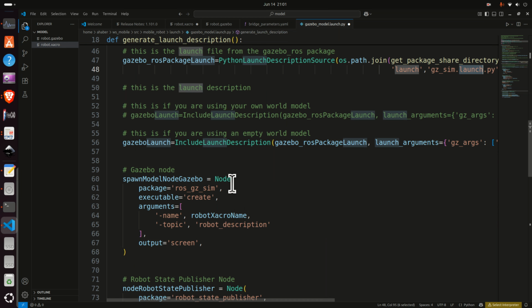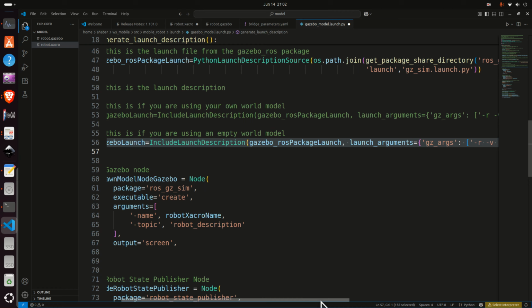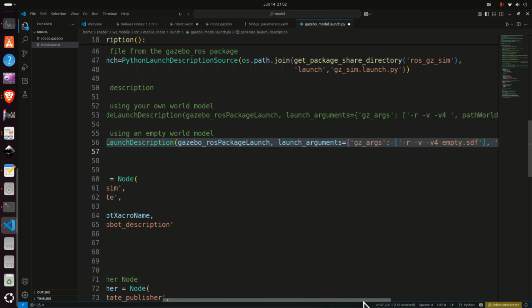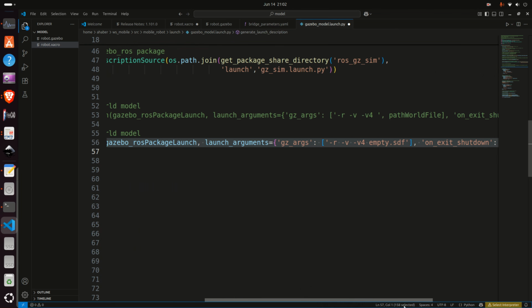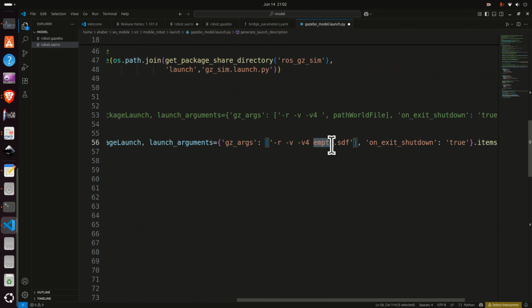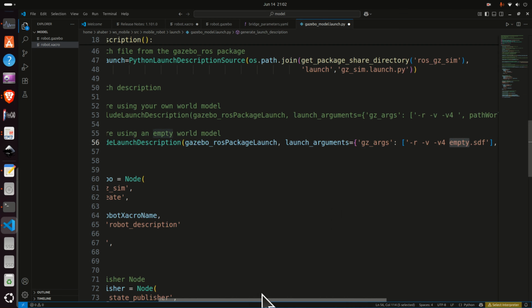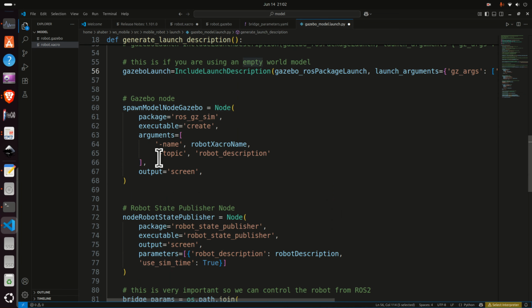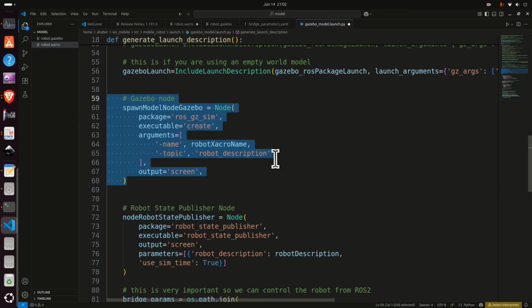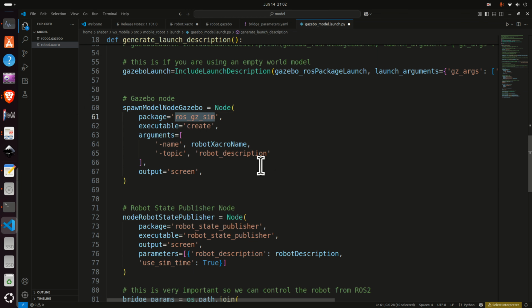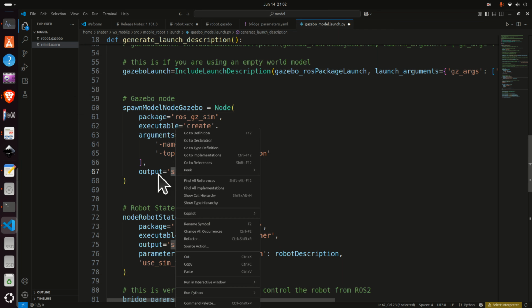Now, since we're using an empty world model, we need this line. You can see it over here. Let me move this. Here you're specifying arguments. Here's the name of the file, empty.sdf, and then here are some additional parameters that we need to use. Then we need to define the nodes. First of all, here's our Gazebo node. We need to specify the name of the package, name of executable, arguments, and the output.